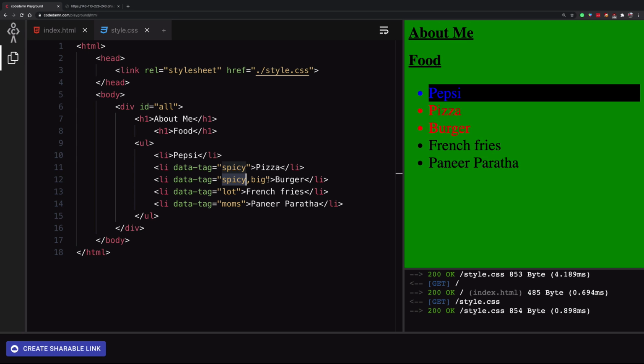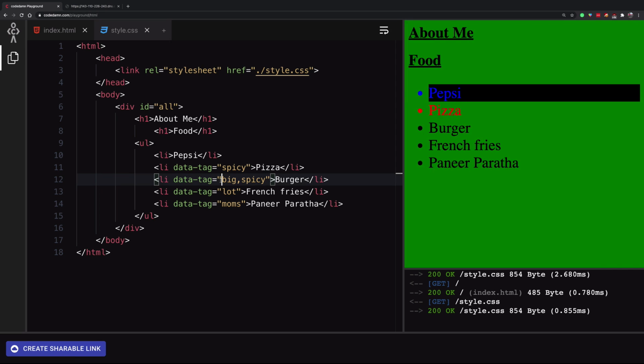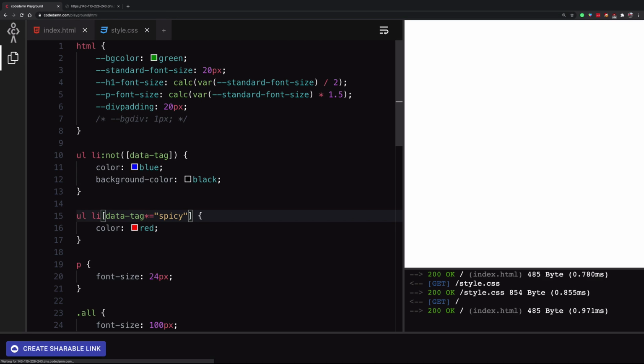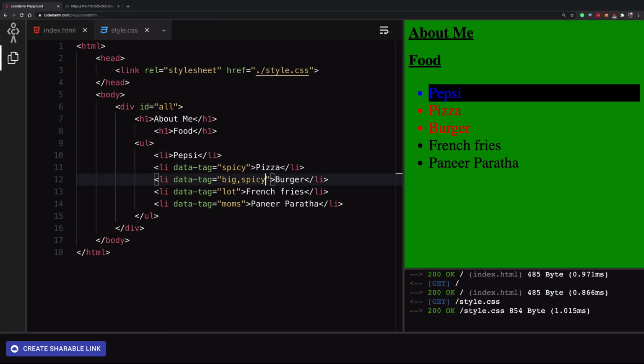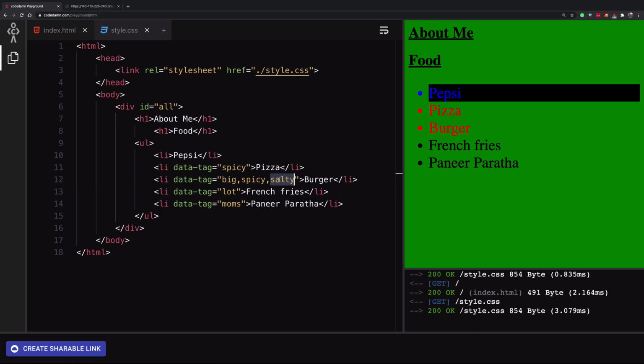But this is going to create a problem if you have an order like big and spicy, because now it starts with big, so it will not be targeted. So there's another way. You can put a star right here, which means find every element which contains this word, irrespective of whether it's at the start, middle, or end. So you can also have big, spicy, and salty, or whatever, however you like your burgers. It'll still match because it contains the spicy keyword.